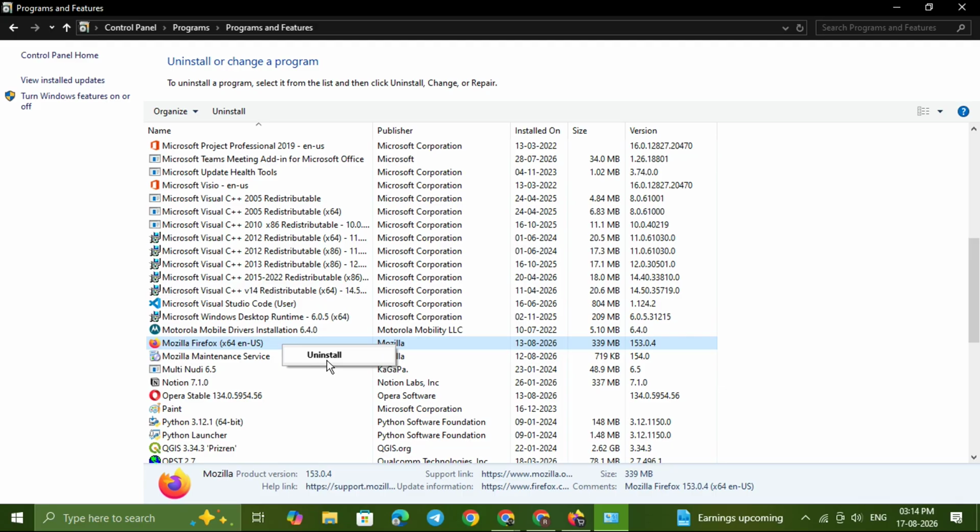After the process finishes, Firefox Nightly should no longer be installed on your Windows PC. If you no longer need it, that's all you have to do. This method is the easiest way to uninstall Firefox Nightly using the built-in Windows tools, and it works without needing any extra software.